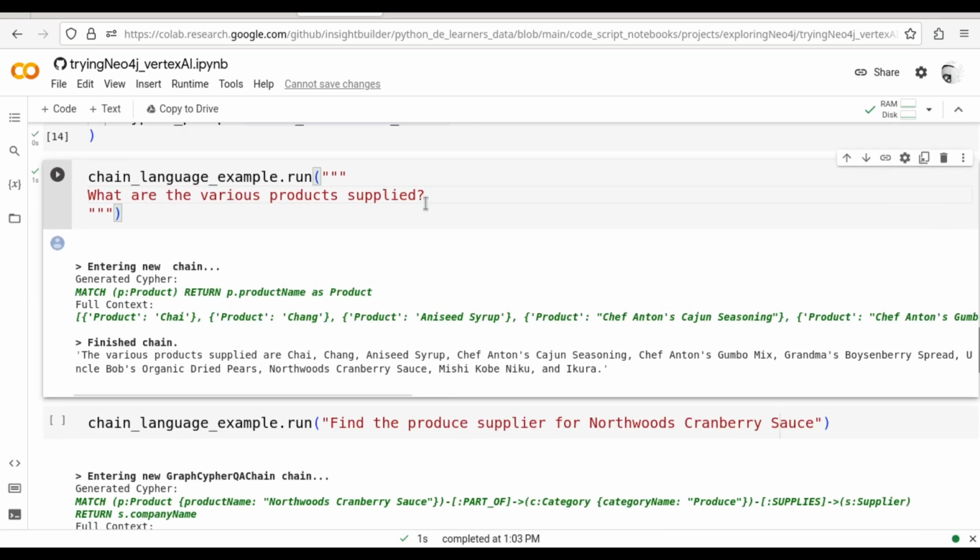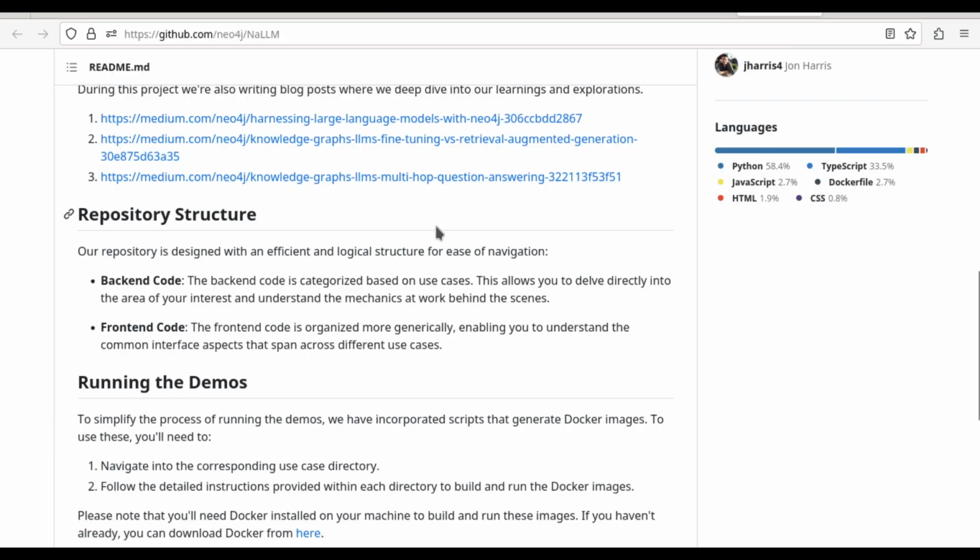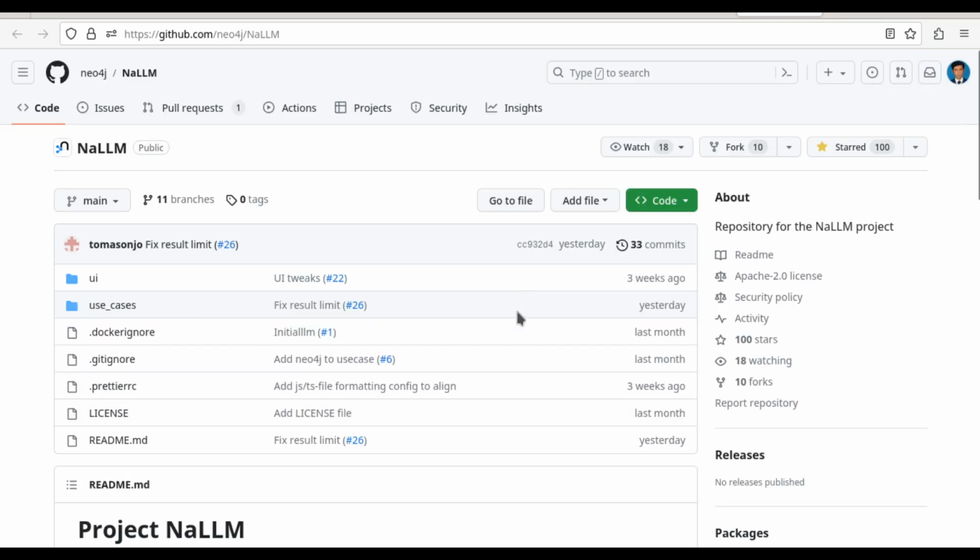Here, what are the various products supplied? So these are the various products supplied, and this is the Cypher query that has been created by the Bard LLM. This is not by ChatGPT, this is by Bard. You can use ChatGPT also, and you can use any other LLMs also. Ensure also that there is a discussion. If you take a look at this particular repo, it is about fine-tuning the large language model to create Cypher query language. You can take a deep dive into this repo also.